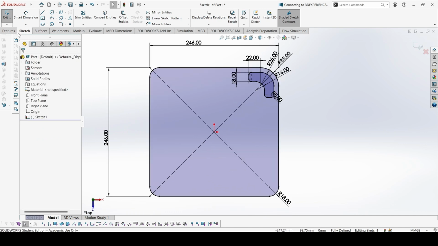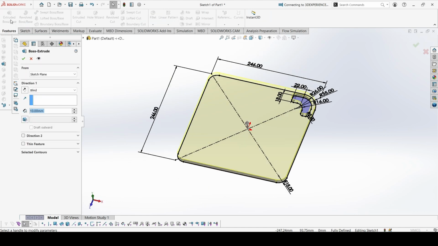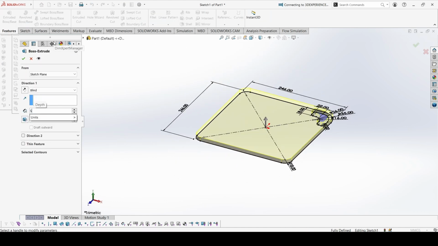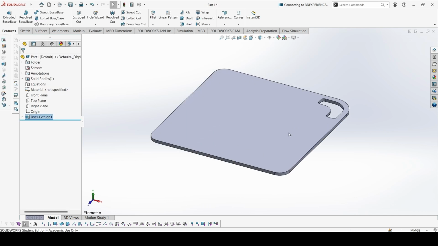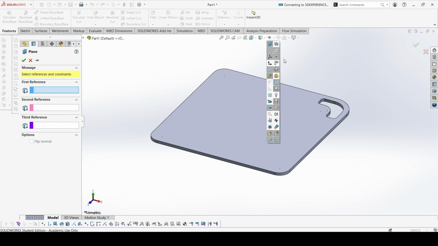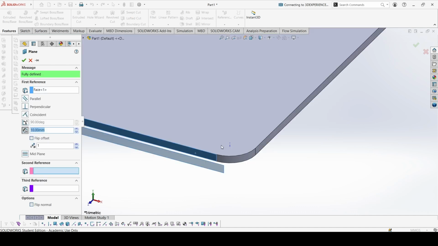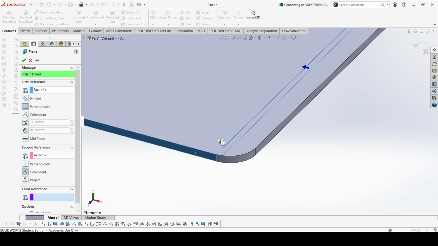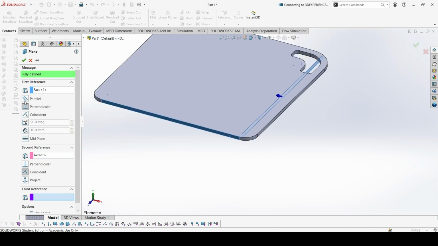Now we can go to extrude. Extrusion is 5 mm. Done. Now we can make a feature here, and to make it we need a plane. So let's go to reference, select plane, and you can show the axes from your reference axes. So you can select this axis. So let's select this plane and this axis. We can make this parallel.